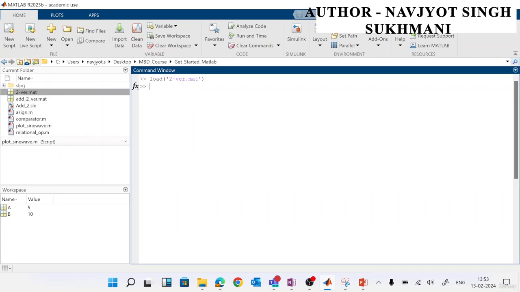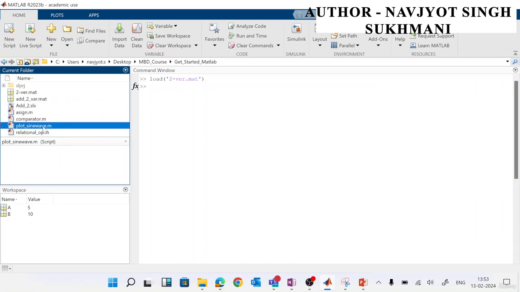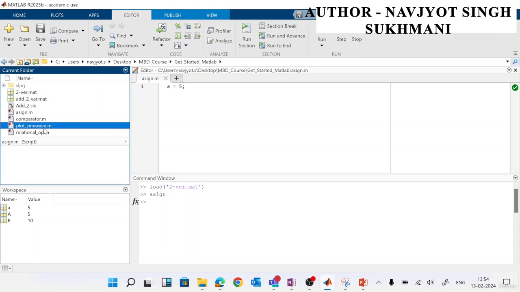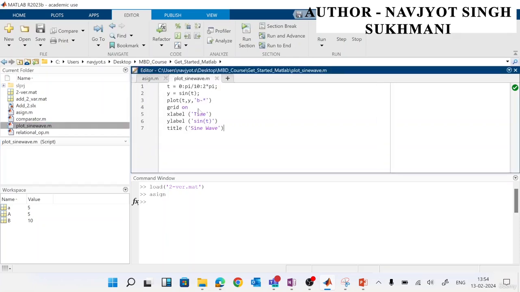And these commands, that load command is also one of the functions of MATLAB that we learned in the previous sessions. Now, this .mat notation, and we also have .m notation for scripting. If I want to open a script for a comparator or an assignment, for assigning a variable, I write a script, a is equal to 5. If I run the script, you can see that a small a is created with the value 5.